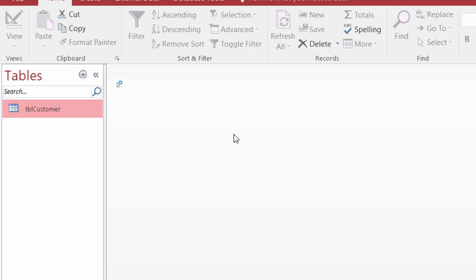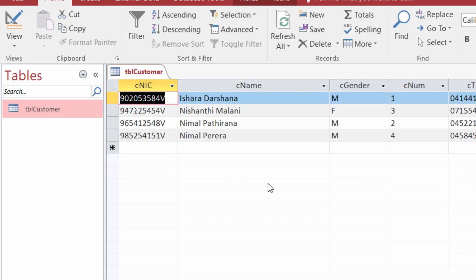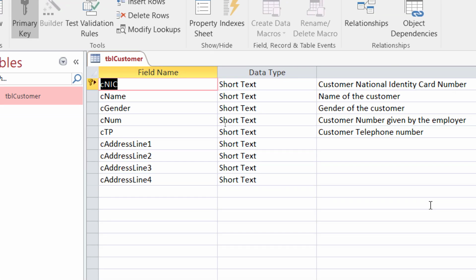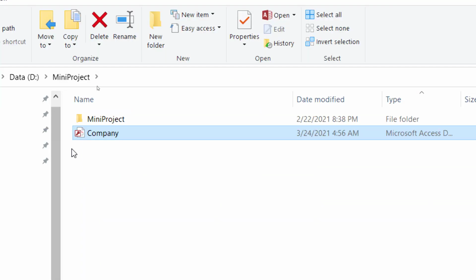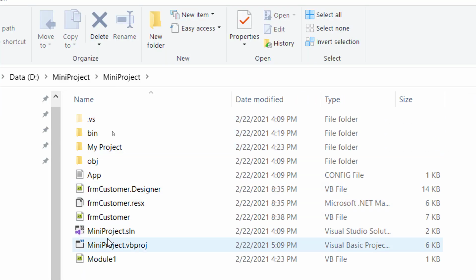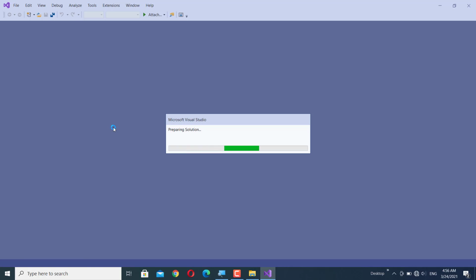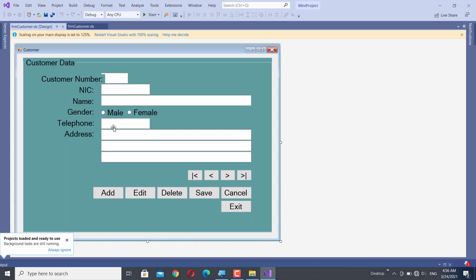Welcome to the second part of the ADO.NET project. In the first part, I demonstrated how to insert, delete, and edit data with MS Access using a Visual Basic interface. In this video, I'll demonstrate how to search data in a database through a Visual Basic form. This is the form that I used in the first part to manipulate customer data.